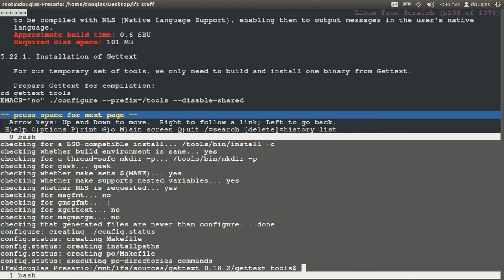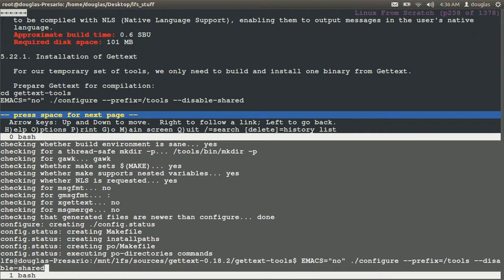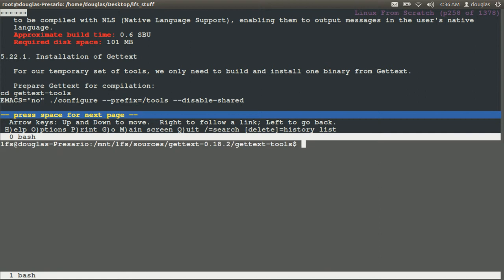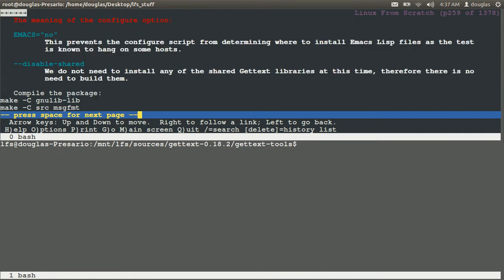Control H, Control Tab. I'm going to say we did the configure last. Now let's say clear, and we have to compile the package now. So we're going to say make C, make a new lib.